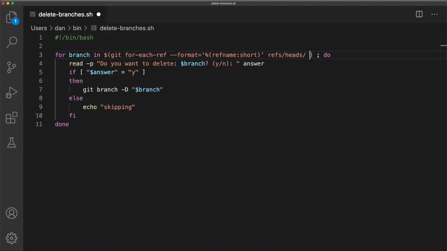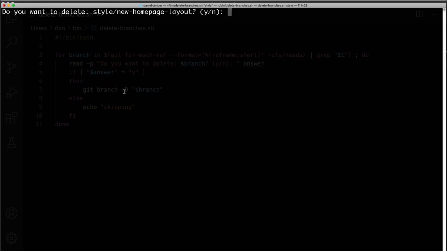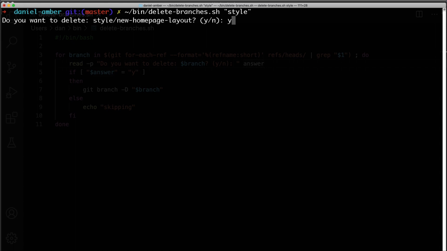So here, what we'll do is we'll use the pipe to pass the arguments to grep. Then we'll grep, and we want to grep the first argument that we pass to our script. And we can just do that using $1, which passes the first argument. And then we put that in quotes as well. And that is that. So if we run this again and we grep style, it'll return branches with the word style in. So yeah, that's it. So now I want to delete that branch. That's it. That's a pretty handy script.